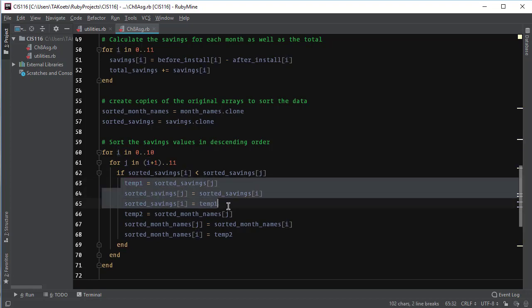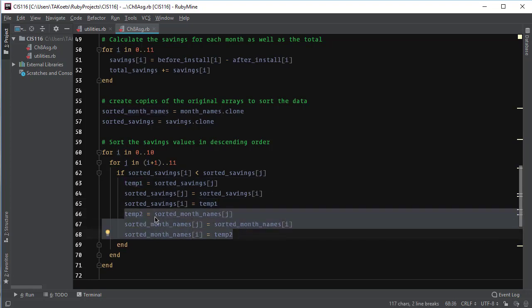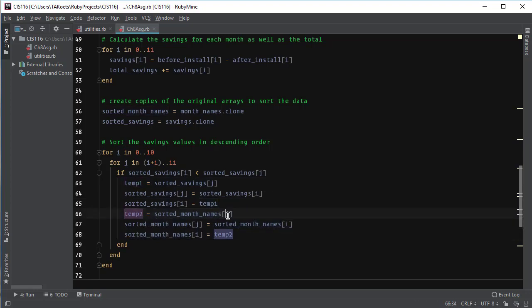Now this swapping algorithm is carried out on the month array as well, using the same index values. Now, the months are not greater than or less than one another.